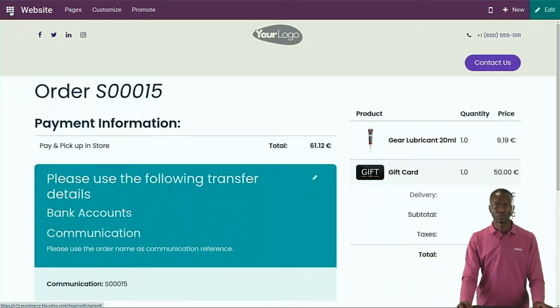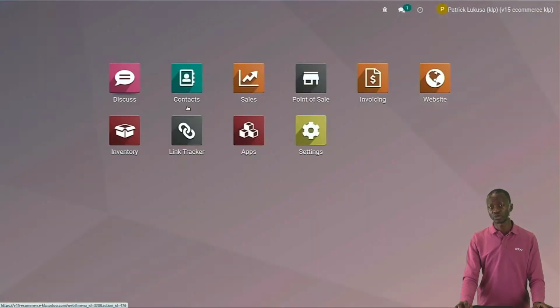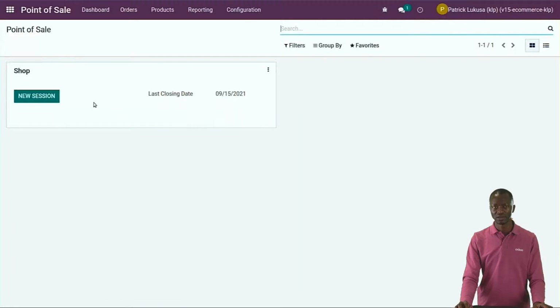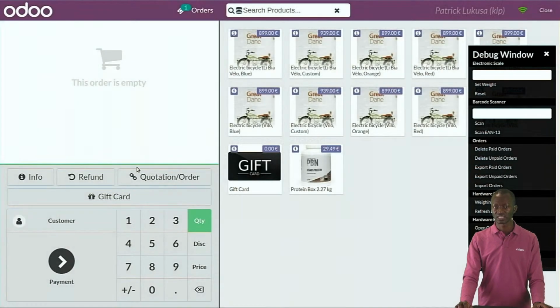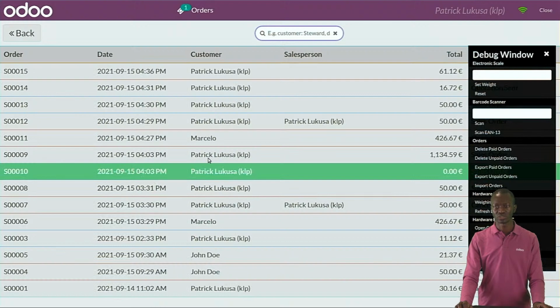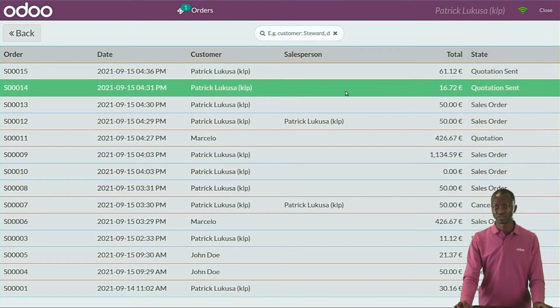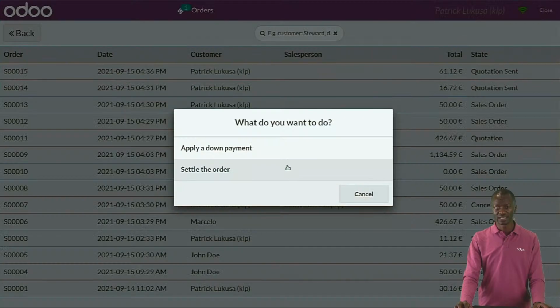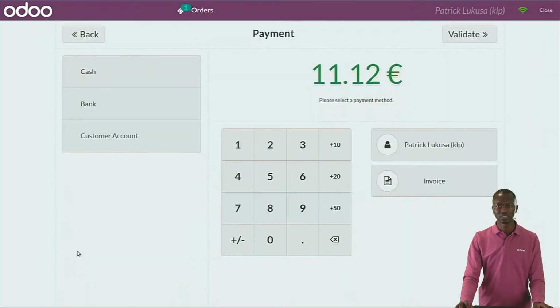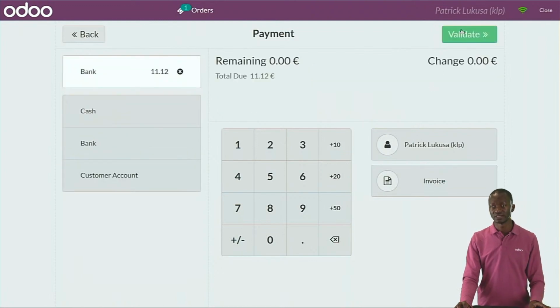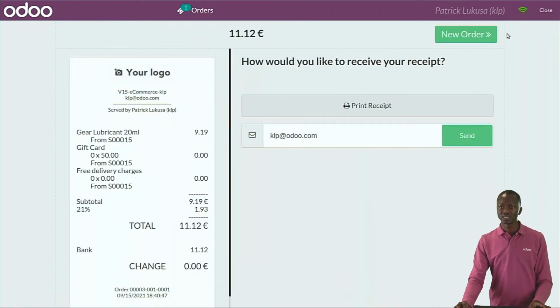And finally, with the integration to the point of sale, I can go back in the point of sale. When the customer shows up in the store, I will be able to select the customer and say, okay, link to quotes. What is the name of the customer? It was Patrick. And settle the order so that they can pay it now and take the goods away. They can pay with any payment method that you have.